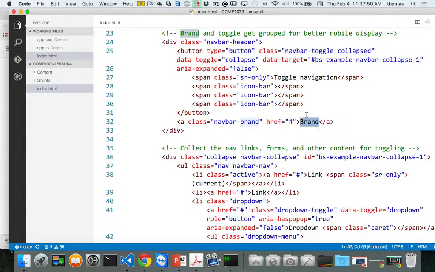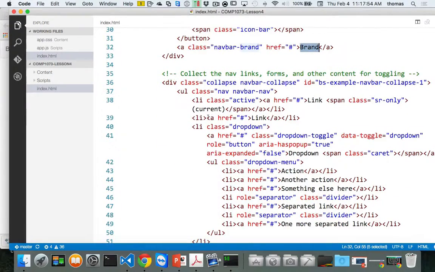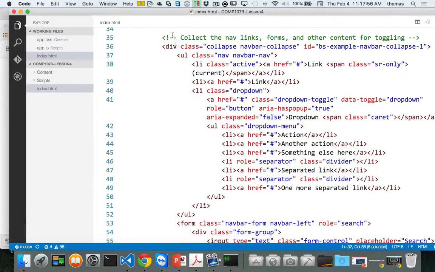That's where it would go, right? And you can use CSS to arrange it properly, your own CSS in this case. Okay, cool. Now this piece, it just tells you what to do. It says collect the nav links, forms, and other content for toggling, right? So here's my navbar collapse. I need that piece. So line 36 of my code, I need that piece, right?